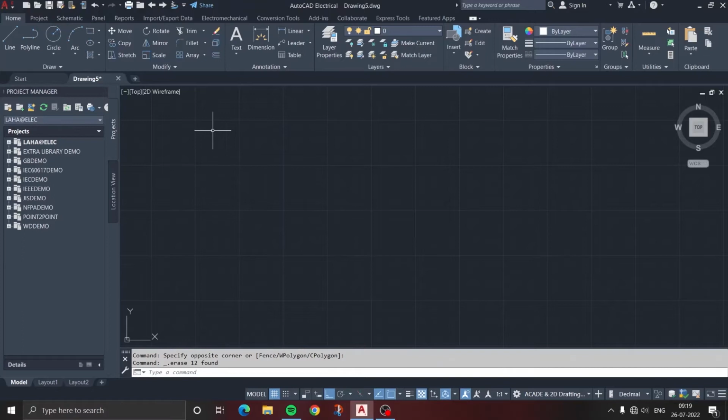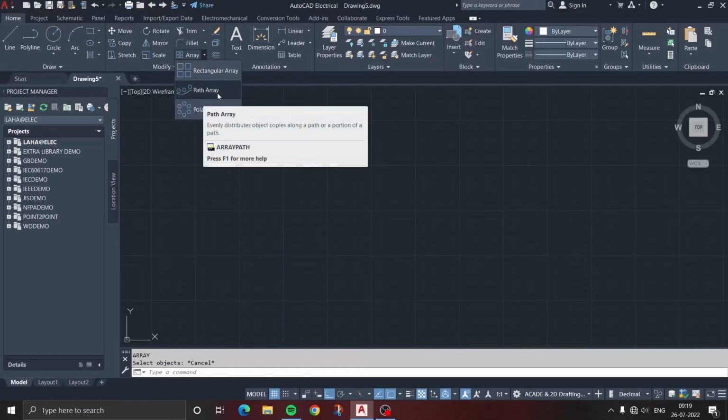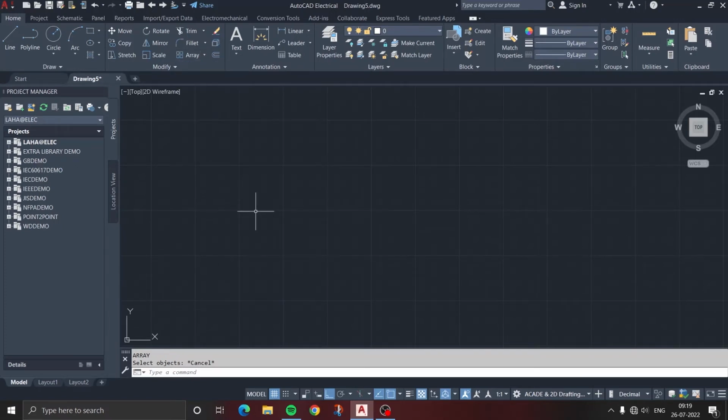Let us start one of the most important commands in the modify panel, that is array. To activate the array command, you have to press AR, enter, then the array command will be activated. Now just click on this drop down sign. You can see there are 3 options to create an array. First one is rectangular array, second one is path array, and third one is polar array. The keyword for the array command is AR.